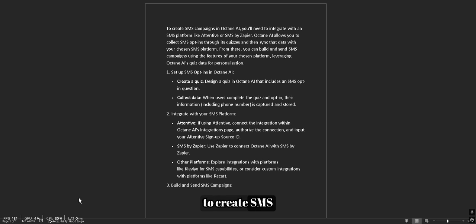To create SMS campaigns in Octane AI, you'll need to integrate with an SMS platform like Attentive or SMS by Zapier. Octane AI allows you to collect SMS opt-ins through its quizzes and then sync that data with your chosen SMS platform. From there, you can build and send SMS campaigns using the features of your chosen platform, leveraging Octane AI's quiz data for personalization.